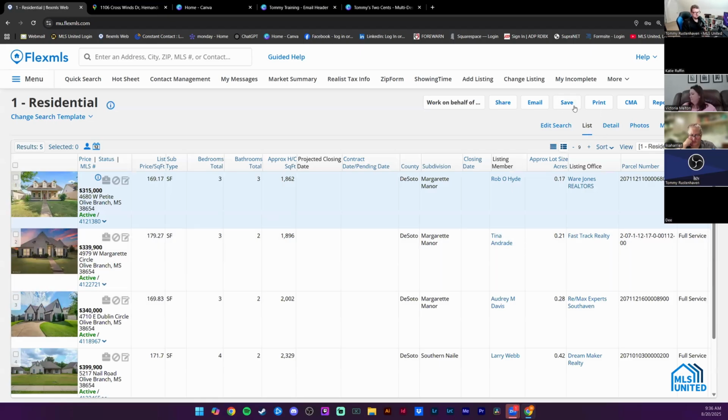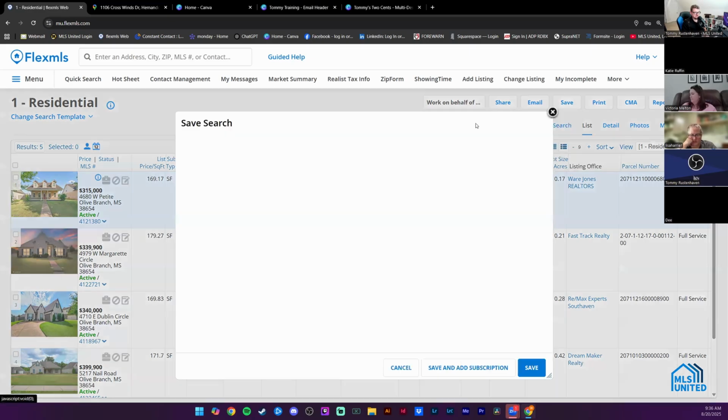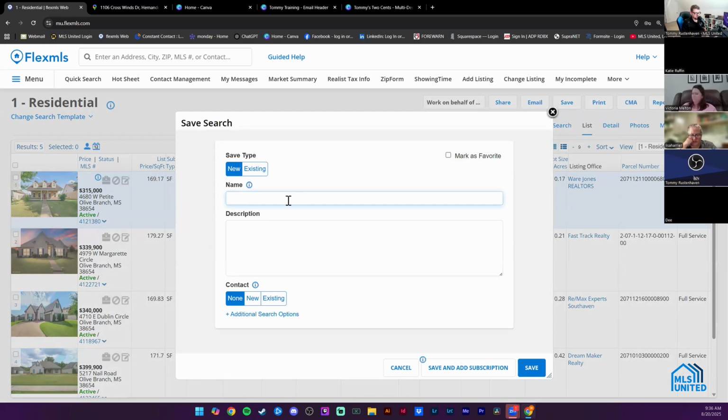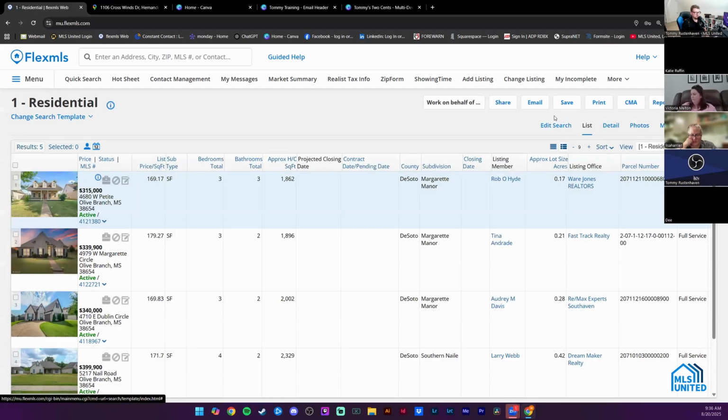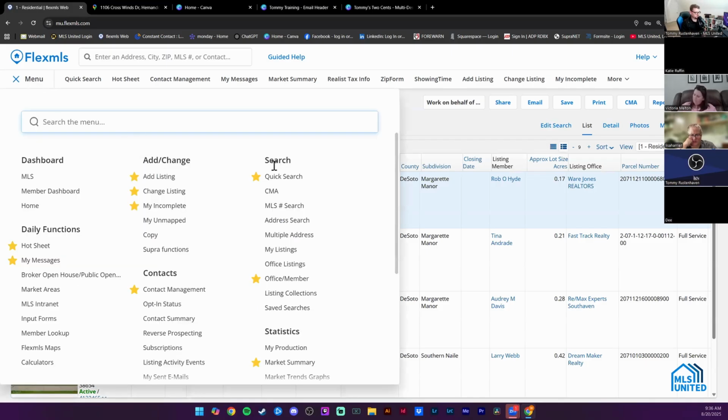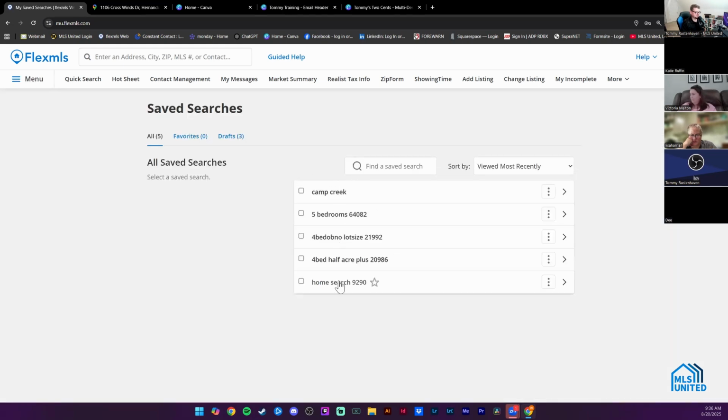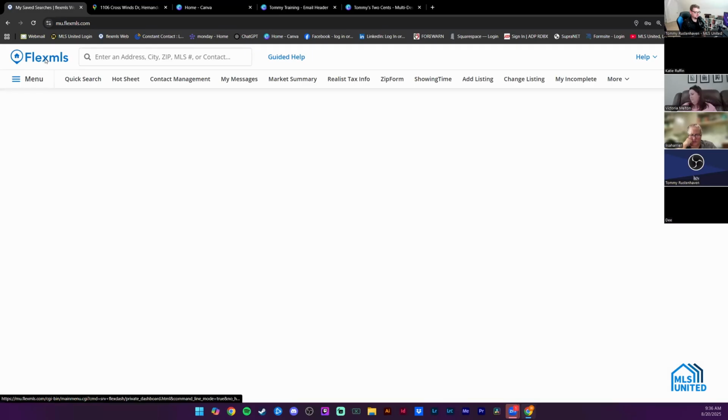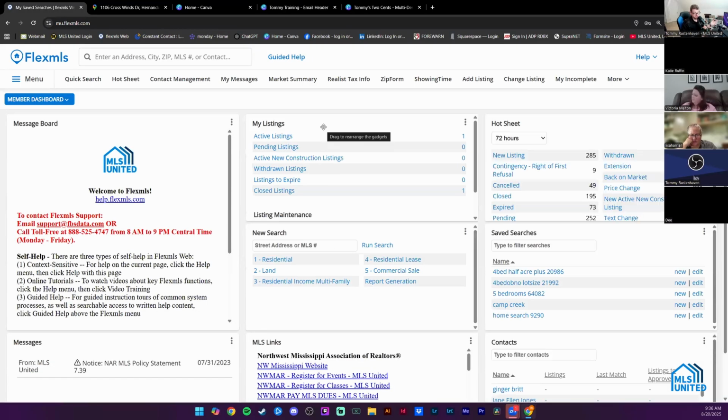Now, additionally, you can also save this search to come back to later by clicking on Save and Save Search, and you can name your search, add a description of the search, and click Save, and it will appear in your saved searches. Where would your saved searches be? You can go to Menu, under Search, and then find Saved Searches, and it will have any saved searches that you have created in Flex. And I just reset that entire thing by clicking the home button. But that is how you can go to saved searches.